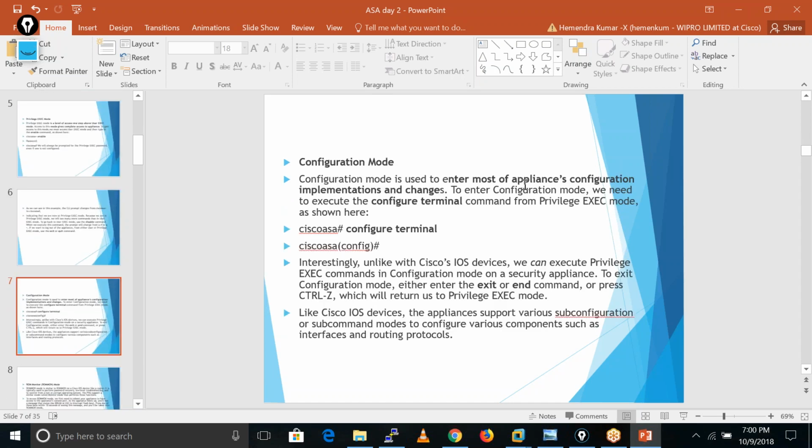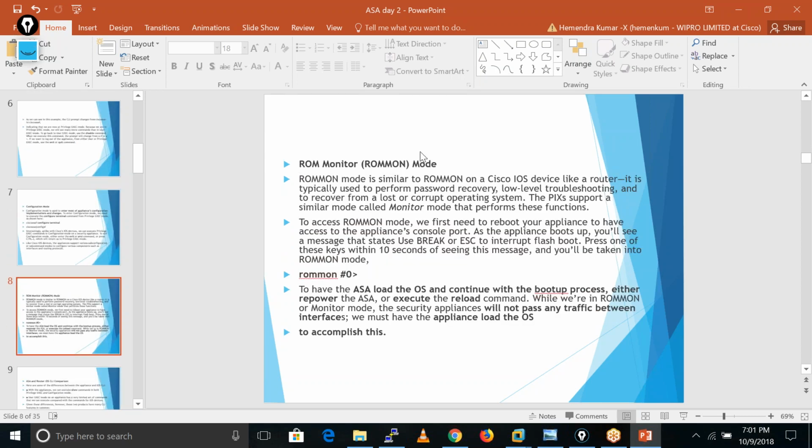Also after that we have the configuration mode. How can we go into the configuration mode? We run this command, configure terminal. That is the mode where we configure all the features of ASA, like IP addresses on interfaces, routing protocols, failover. Every feature, any kind of configuration, we will do in config terminal mode only.